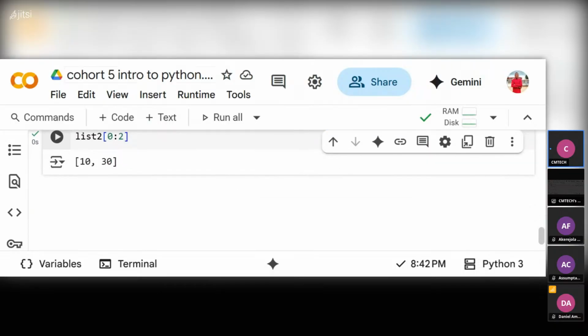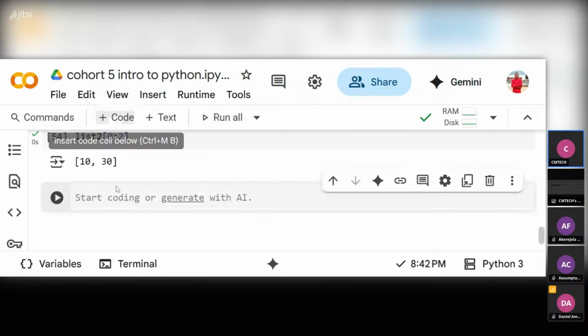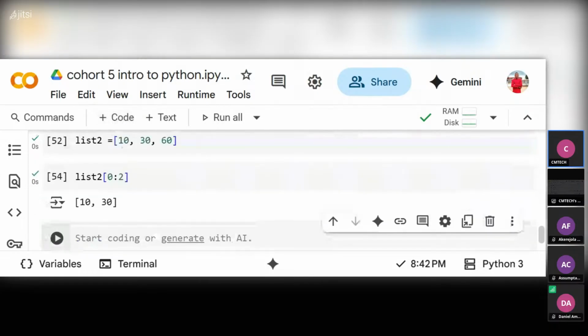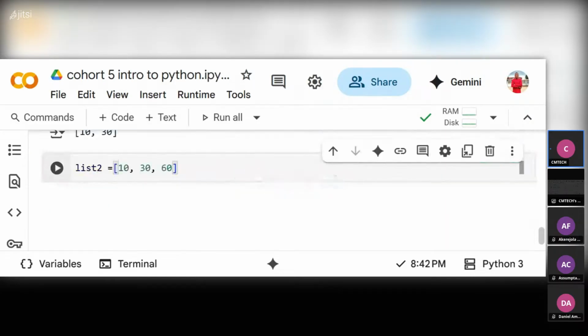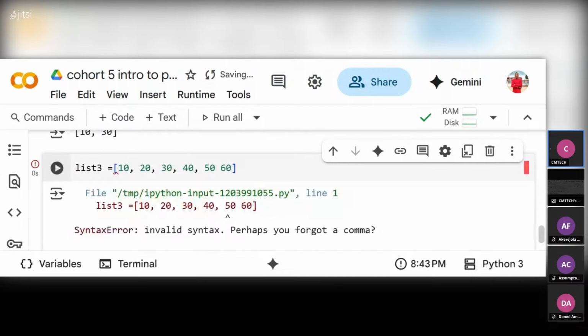Now let's add new code. We are going to call out our list, which is list2, or we can even create a new list. Let's create a new list and name it list3. And this list3, let's say 10, 20, 30, 40, 50. Okay, good. This is our list of items.